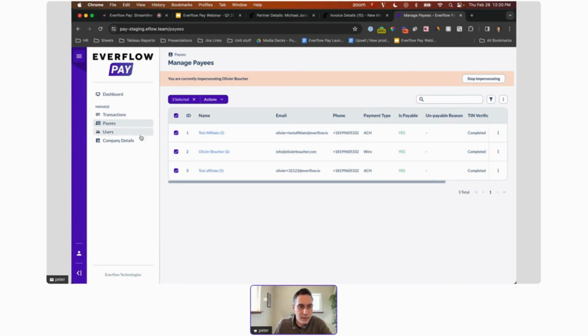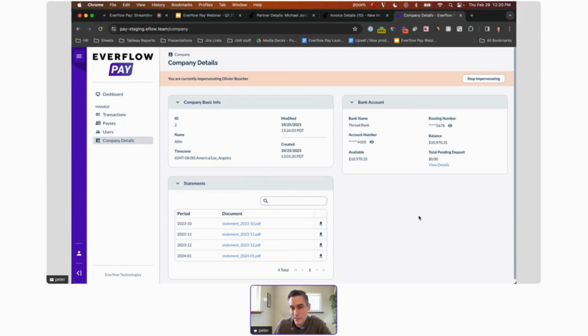So that will likely be in the company details, where you can just download a CSV of all the 1099 info, which is basically their TIN number and then how much was paid for that year.